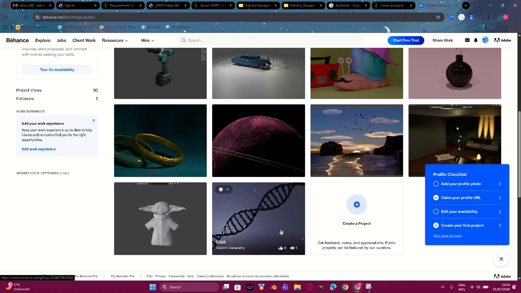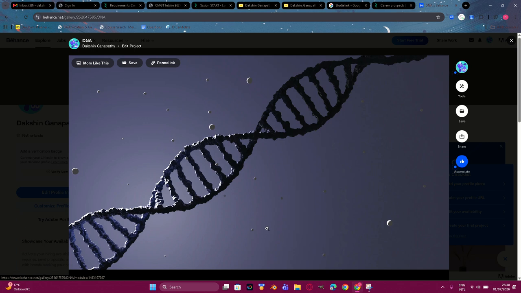Starting off, this here is a render that I made just over 2 years ago. It's one of the first renders I've ever made. It's basically just a depiction of a standard DNA.